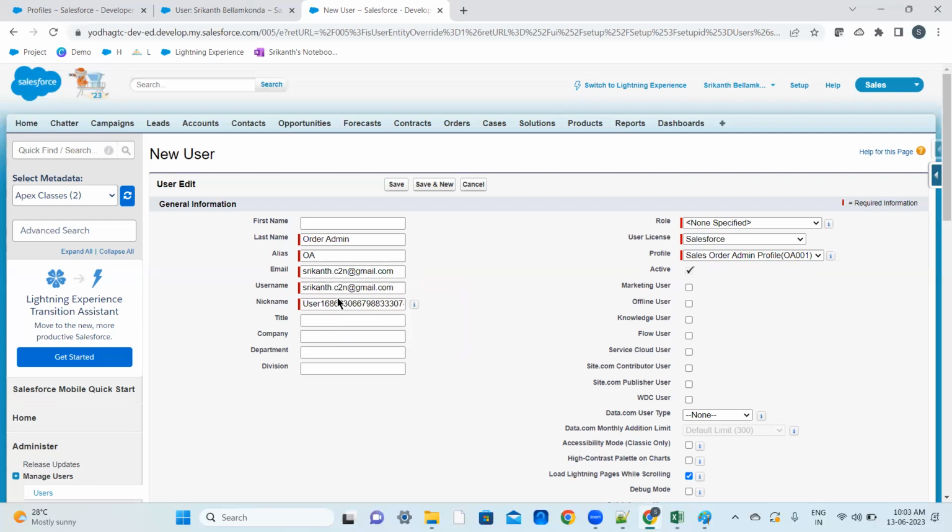srikanth.c2n@gmail.com. Here it is asking the username. You have to change the username. So I'm giving the username as sales order admin at the rate crompton.com.smb. I just gave it like an smb.